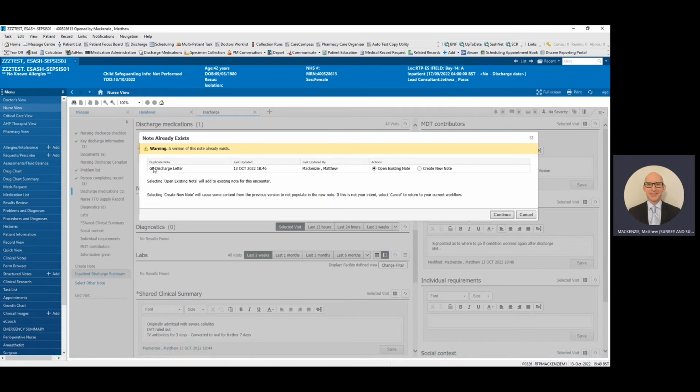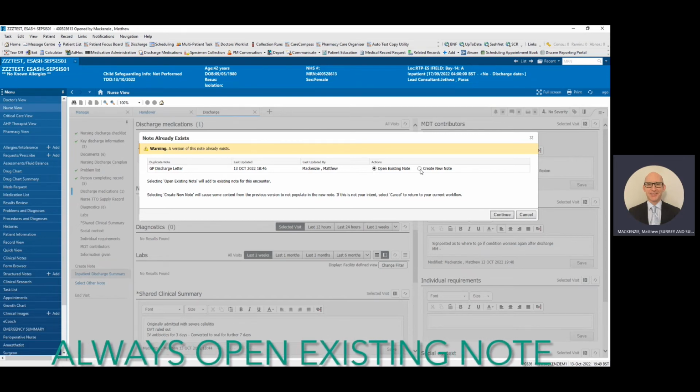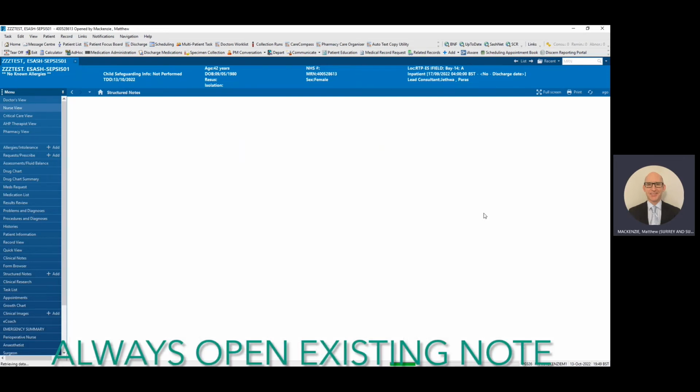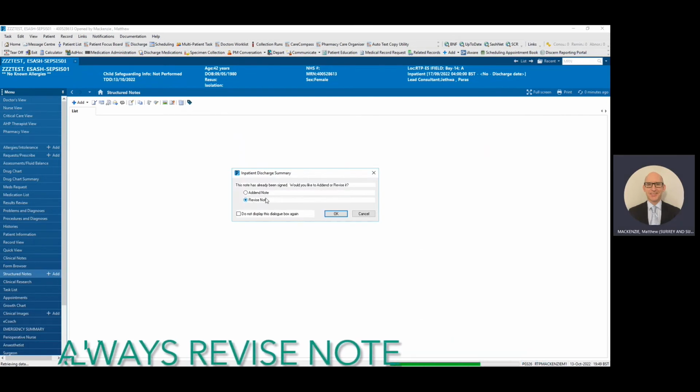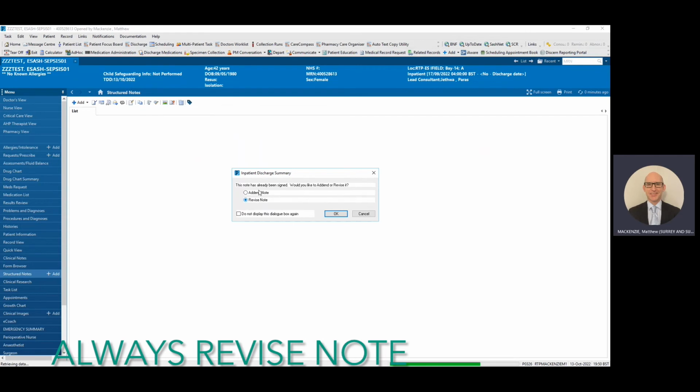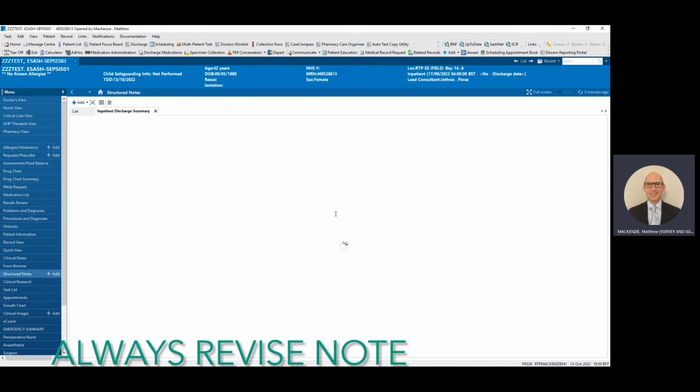So here we already have an existing discharge letter. So we're going to always make sure that we open the existing note. Don't create a new one if there's already one existing, and we'll continue. The next box will give us two options to choose, and you must always choose revise note. Don't choose to addend the note, please. So then we're going to click OK.